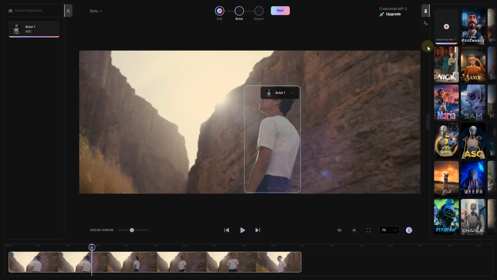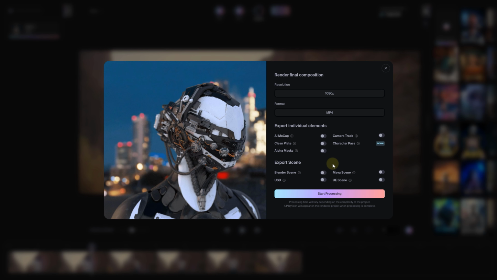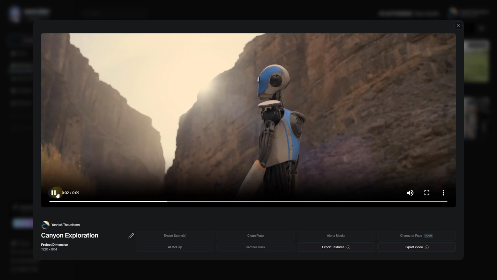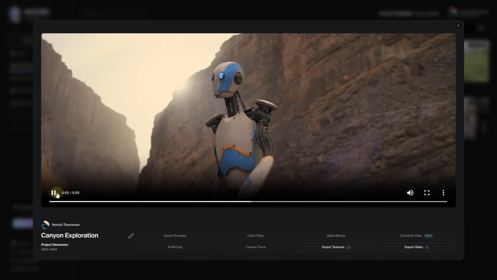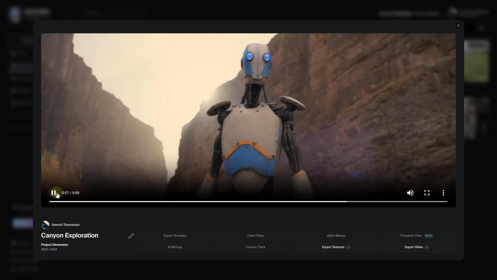You can use their character models or upload your own, and it even detects cuts across your entire edit. So it's not just for one-shot VFX, it's nuts. Once the AI is done, you can export everything into After Effects and do your final polish there.